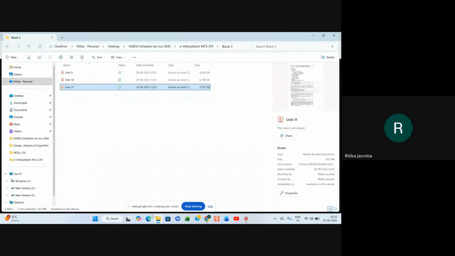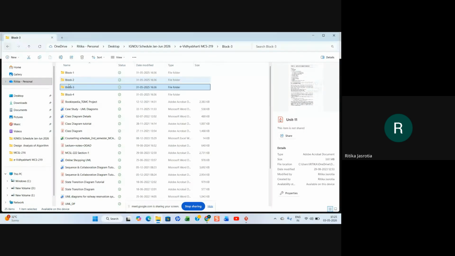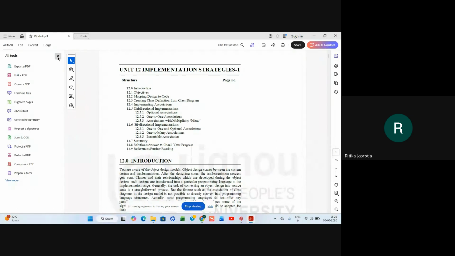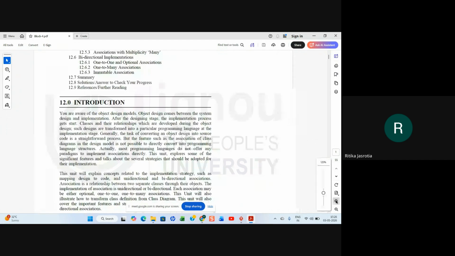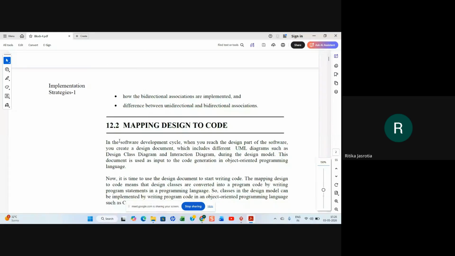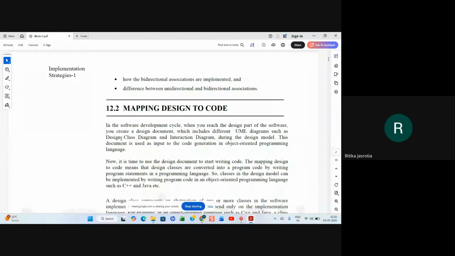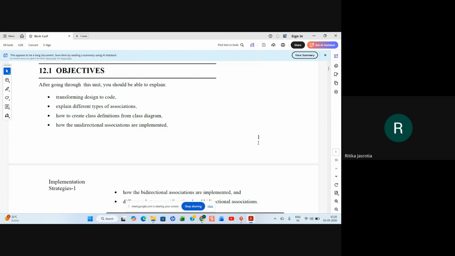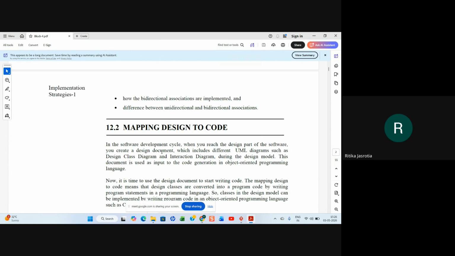The next unit, the next block, is your fourth block, which is your last block, right? So this is implementation strategies. Now we know that whatever we have made, if we have to implement that in code, that is what is explained in this unit. So mapping design to code is what is required in the software development cycle.